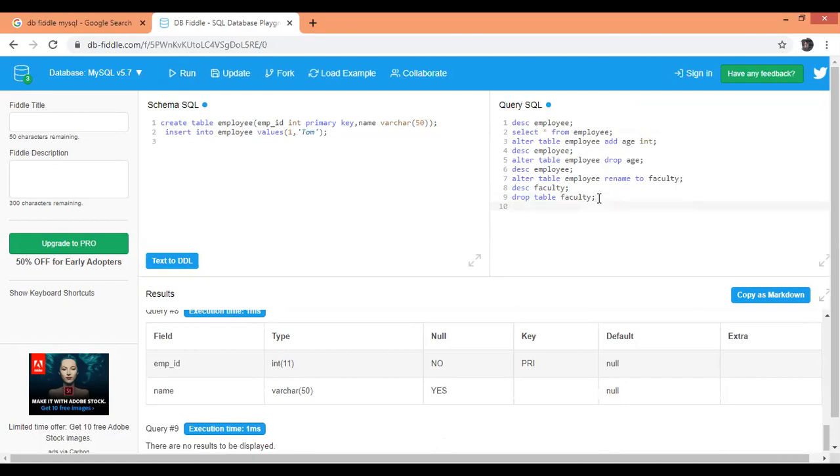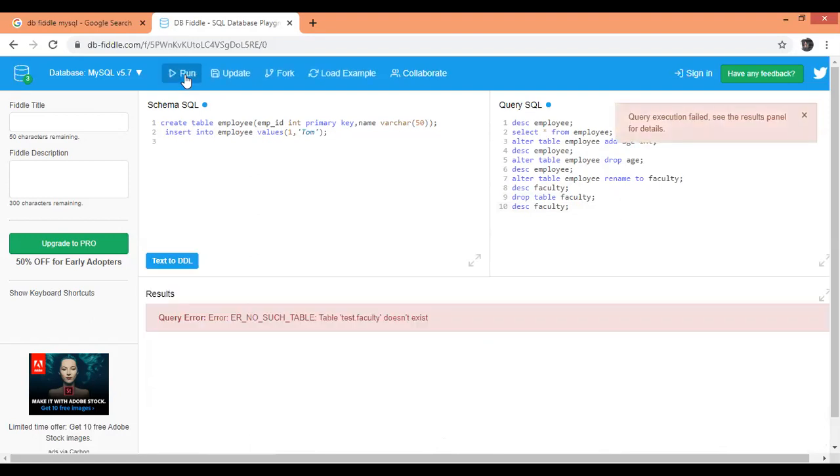If you want to check whether the table has been deleted or not, just again write DESC faculty and run. I have given describe faculty, but it gives an error because this table does not exist anymore. So here we have discussed all the DDL commands. I wish you people also try it out, and if there is any confusion, please give your feedback. You can always ask.